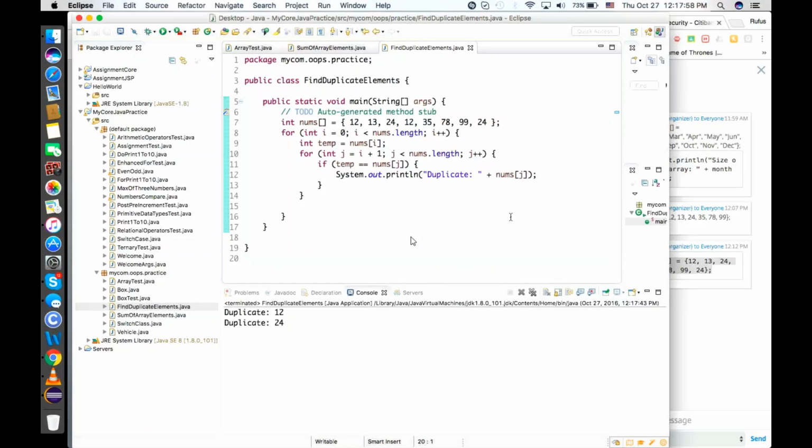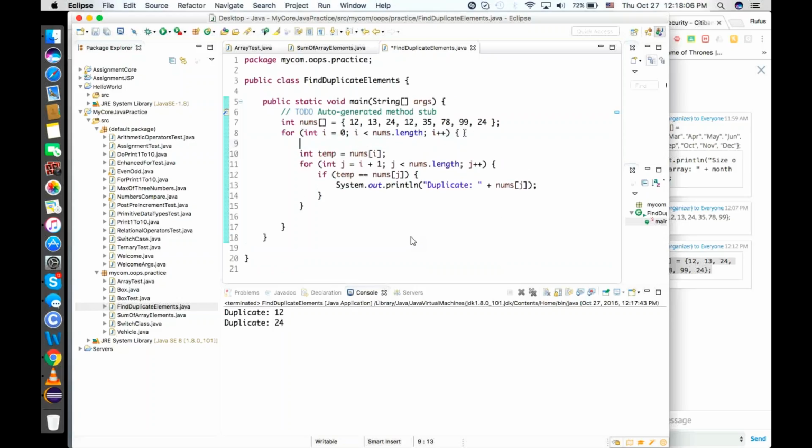So where can you do that? You can do that after line 8. Press enter after line 8. It says sys out nums of i. So all the array elements will get printed, and you are also doing the comparison and finding the duplicate element over there. Sys out nums of i. Save that and run that.